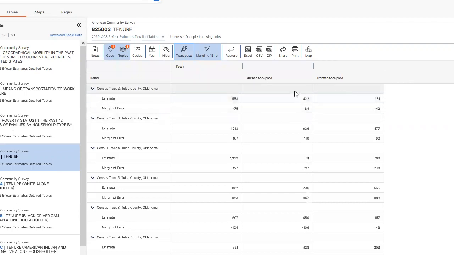So you can quickly also see that there is a margin of error here. So this is the American Community Survey. When we were looking at the decennial census, it said null, right? There wasn't an error because they were essentially trying to get a complete count. But here you have a sample. So there's a margin of error reported. And in some cases, it can be pretty large, right? So here, in Census Tract 2, 553 households, and that's plus or minus 75, right? So you have a pretty big range there.